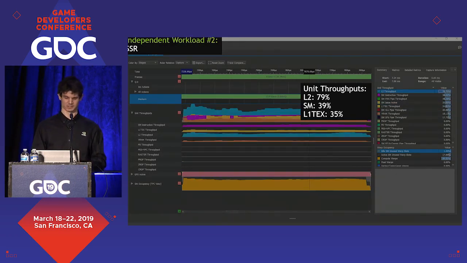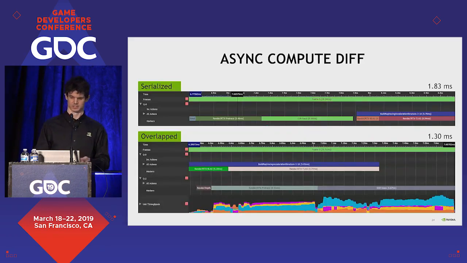And the SSR workload is another workload that the engine has identified as independent. This one is way more throughput limited, and it's L2 throughput limited at 79%. Now, here's what we do. We take the union of all of those workloads that I said, the RTS builds, the SSR, the pre-trace, and we serialize them. We look at them on a single queue, and we look at them as one big thing. And if you serialize them, they take 1.83 milliseconds.